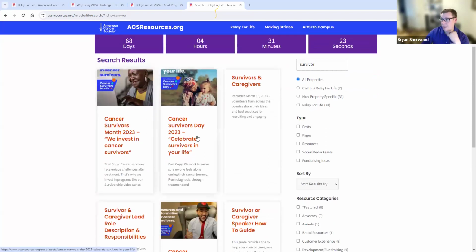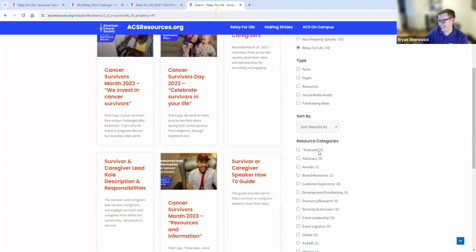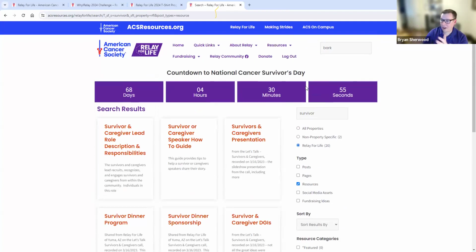So Survivor is going to come up with a lot more results than Bark is on the site. And if I'm looking for something in particular, this can start to get a little bit overwhelming in terms of what I'm trying to find. That's where that right sidebar really comes into play. So let's say, again, I'm really looking for a Relay survivor and caregiver resource, and I'm really looking for a resource, not anything else on the site. Now you can see I've got a much more narrow view of what is available when it comes to survivors.